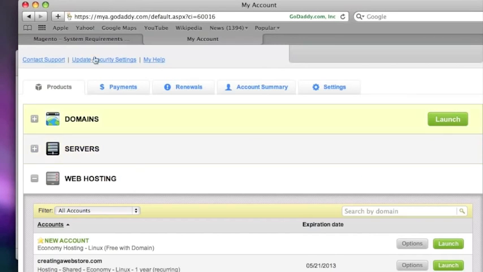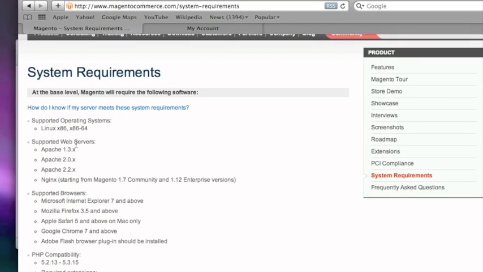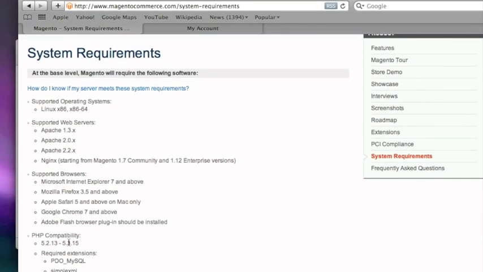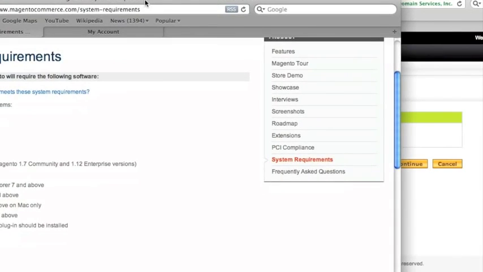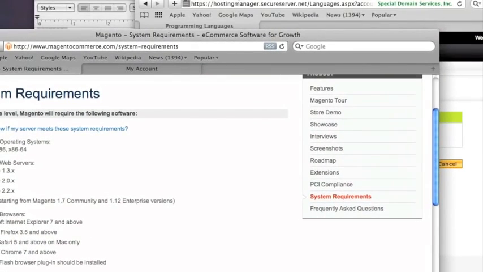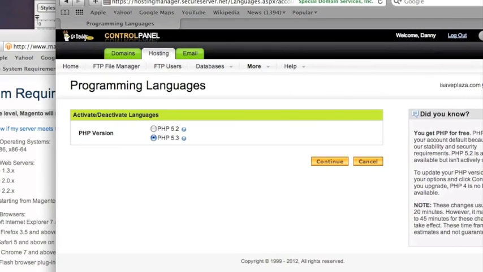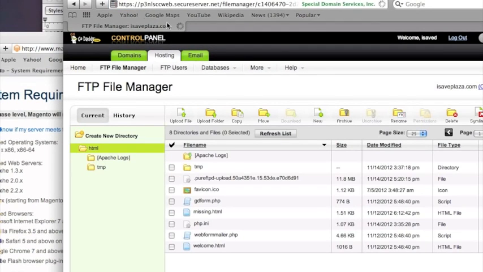And as you can see, 5.3 is supported by Magento, which I'm going to show you exactly how to get more information about what you have installed on your web hosting account right now. So let's go to FTP File Manager. Alright, so see, this is the file that's uploading right now.